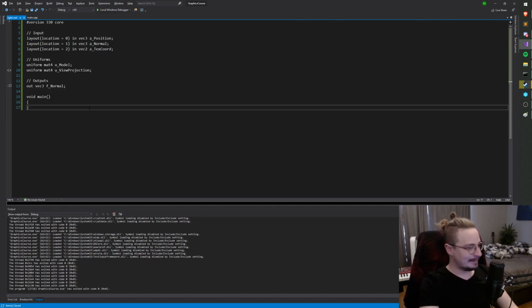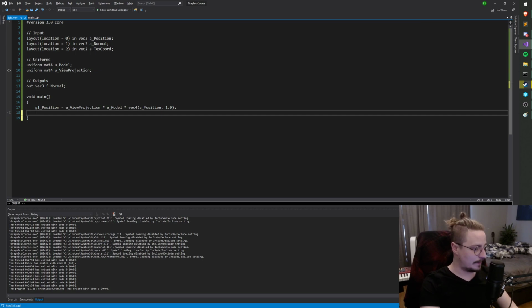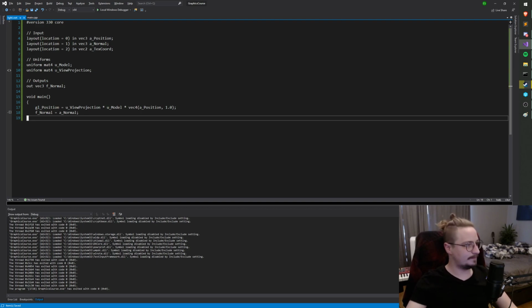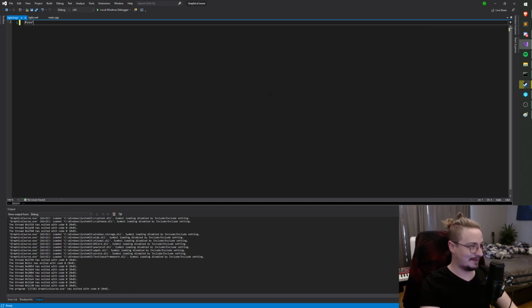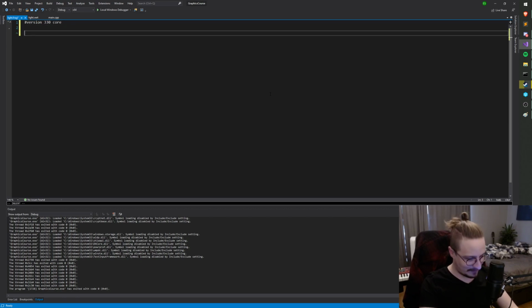Cool. So we're going to output to gl_Position. That's going to be u_ViewProjection times u_Model times vec4 of a_Position, 1. So that's just what we wrote last time in our last shaders. And then we're going to output the normal to the fragment shader. So that's going to be our vertex shader. Looks pretty good, I think. Let's do the fragment shader. And now I wish I could split the view, but I can't without crashing. So that sucks. So we're going to do the vertex shader, the fragment shader.